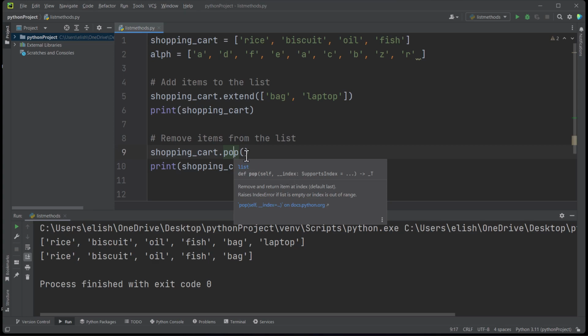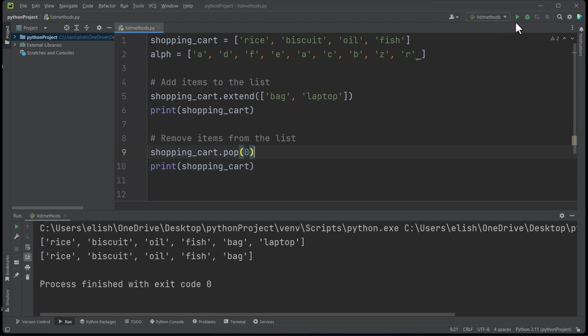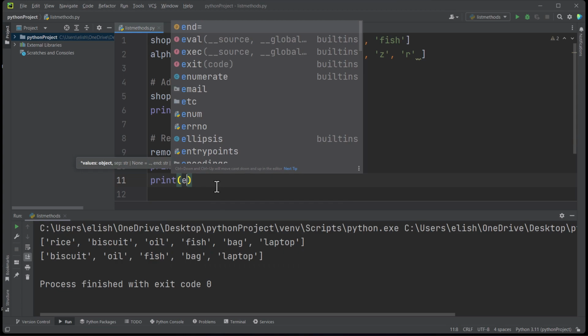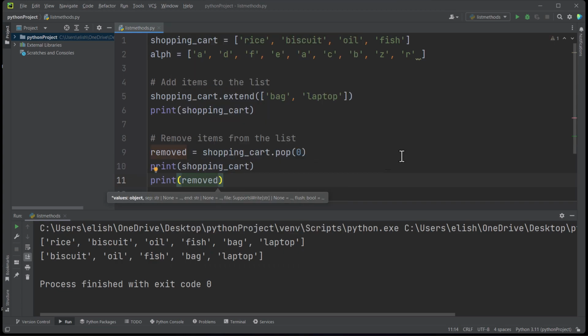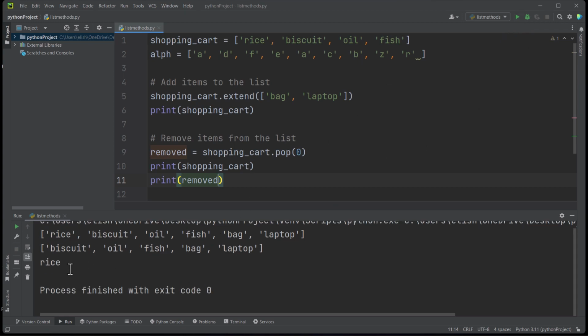in the pop method. Okay, so let's say we want to remove the first item. If we bring 0 here, then we expect that the first item, which is rice, must be removed from the list. So if we run this, can we see that rice has been removed? So since pop returns a value, it means we can actually assign it to a new variable, and then we can print the removed item. Okay, so let's print the removed item and see what we get. We will get rice. That is the item that was removed.